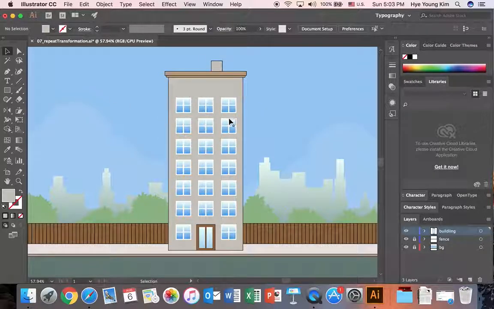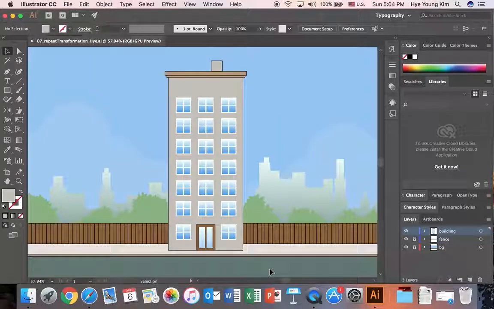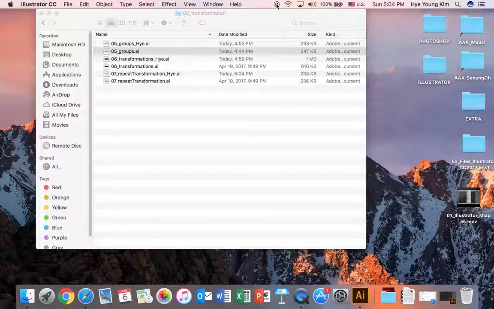Okay, so this is the end of the tutorial. Whatever you do in transformation, like move or scale, or reflection or copy or shear, anything you do in transformation, if you want to apply it repeatedly, you can use Command D as a shortcut for repetition. Okay, go to the file, save as, and save as your name. Click save, click OK, and after that you can close. This is the end of the tutorial.